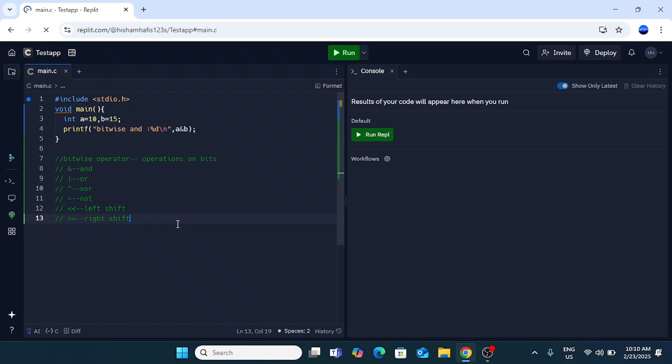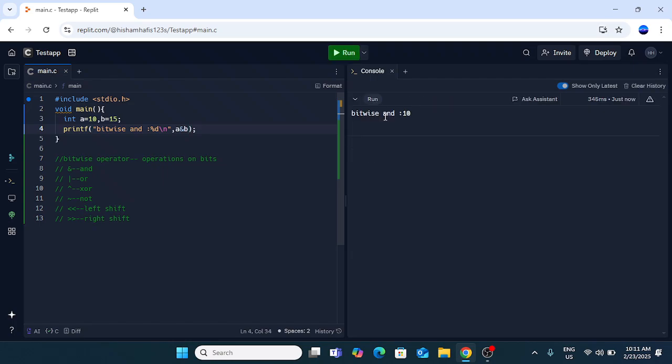Now how do we implement this? Well, it's implemented like this: A ampersand B, and this code gives the result of 10. That's all. We have just looked at bitwise, and these are the symbols that are used, and these are the meaning of it. So in order to answer it in theory, we can use these things.